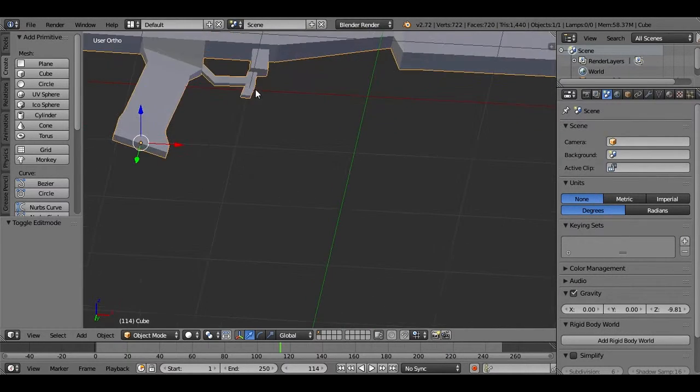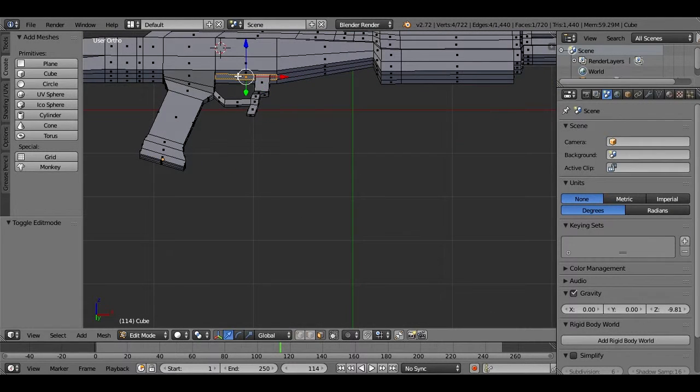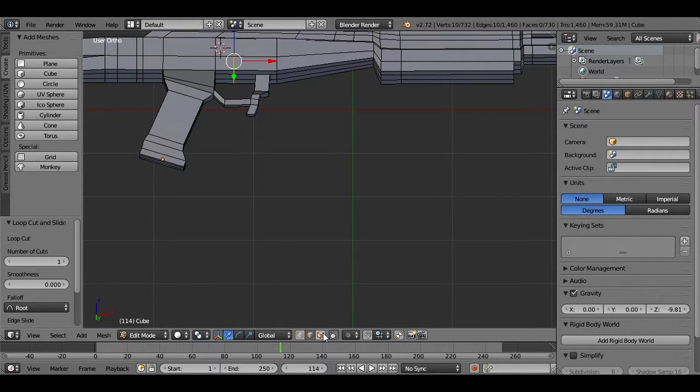Now, when it comes to making the trigger, I would definitely watch out for this. I didn't do this the first time, and I had to redo it because I didn't realize it at first. It was too fat.